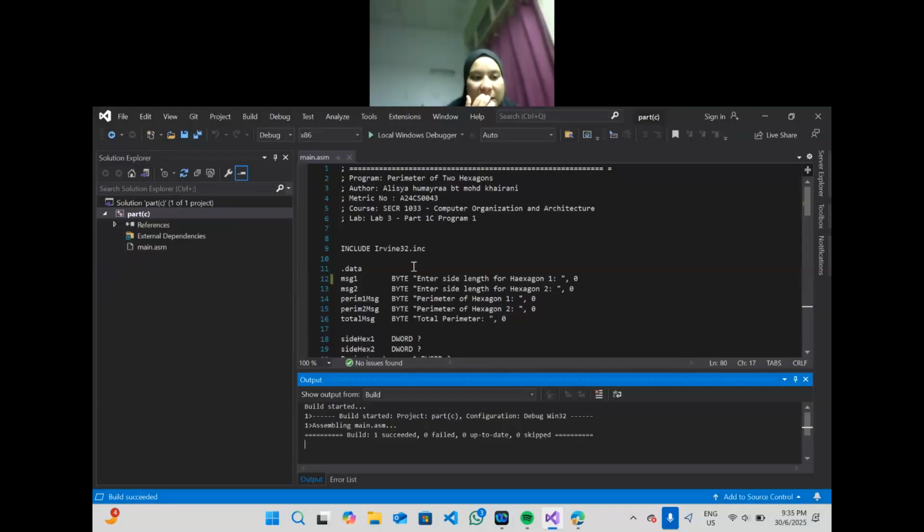So this Part 1C, we need to calculate the perimeter of two hexagons using a loop and add instruction, using input. The output will be via WriteDec and WriteString. The concept used in this programming is association with linked library procedures. It uses WriteDec, WriteString, Clrscr and Crlf from the Irvine32.